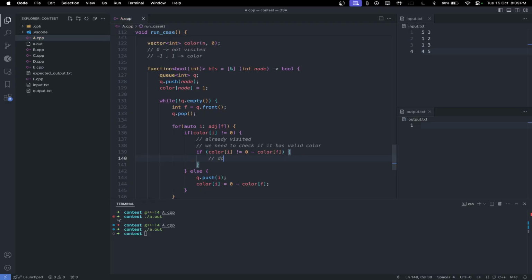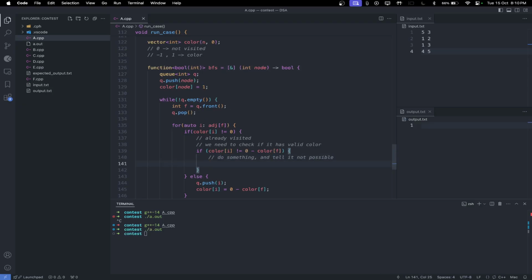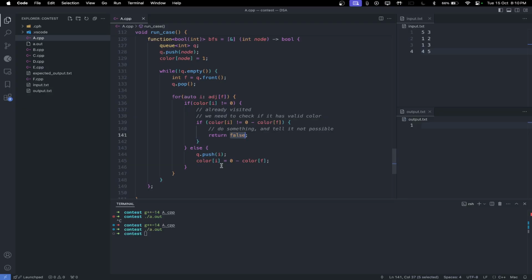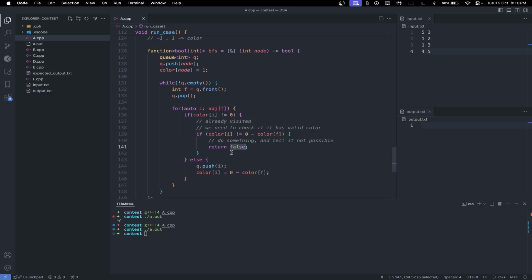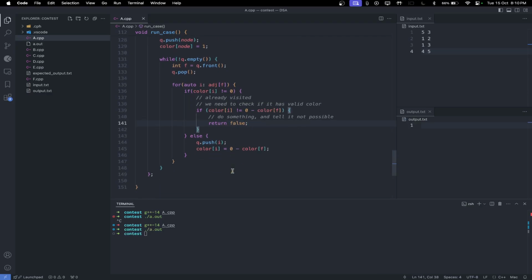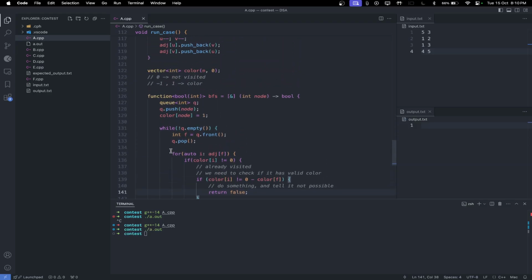then we need to do something and tell that it is not possible. So here comes the concept of this boolean. From here, we can directly return false. So if this function returns false, that means that we are not able to color it properly. So this BFS function is complete.